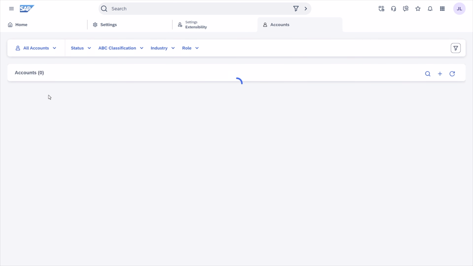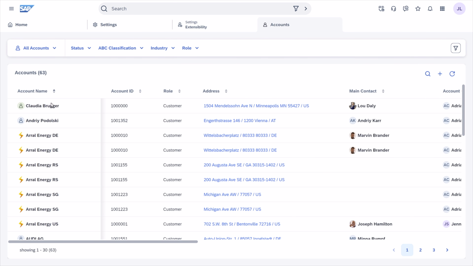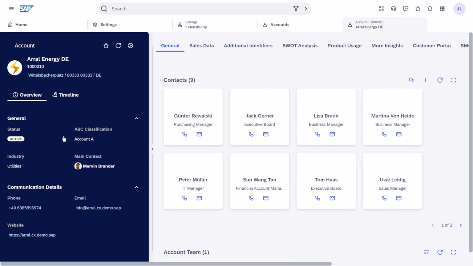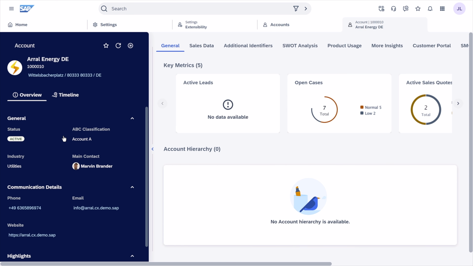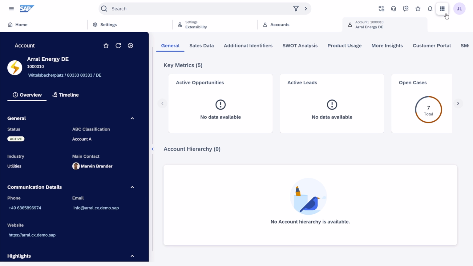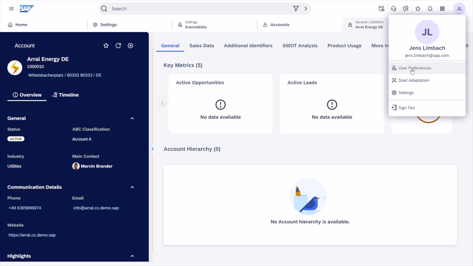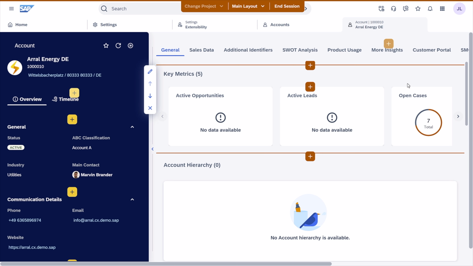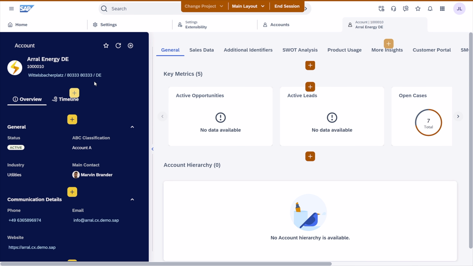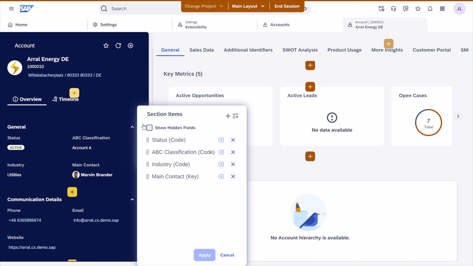For that, we just switch to the accounts. We open up any of the accounts where we would like to add it, and that's added to all accounts because that's a master data field that we extend now. And we just switch back now to the adaptation mode, which allows us to adapt the user interface. You see now a lot of areas where we can change things. We, in particular, would like to add a new field to our account here.